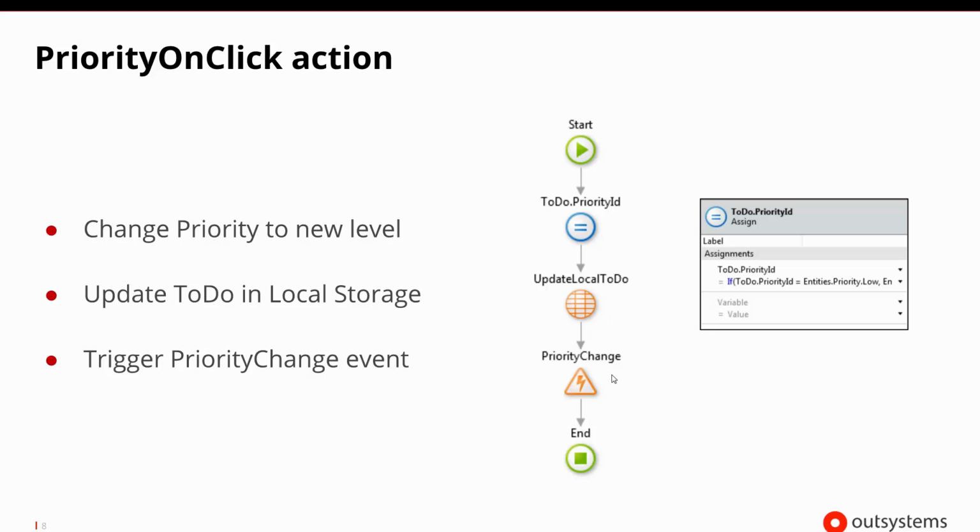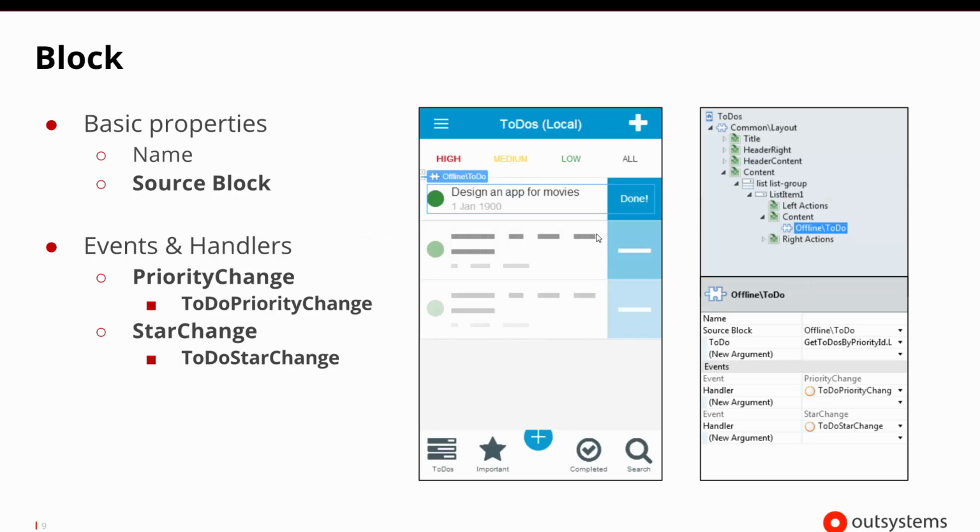And then the next thing we need to do is trigger the priority change event. So we throw the priority change event that has been defined, and the second that this occurs, the parent will get notified of this event being triggered, and it will potentially need to react to that. So if we go back to the parent, this is where this to-do priority change is its own action. This is an action that exists in this screen, not inside of the block, and this screen is going to react to the to-do priority change.